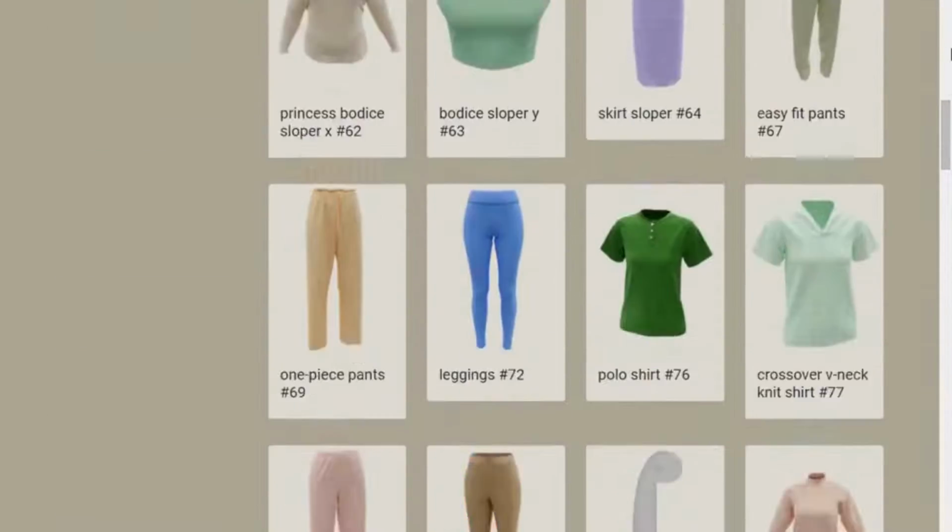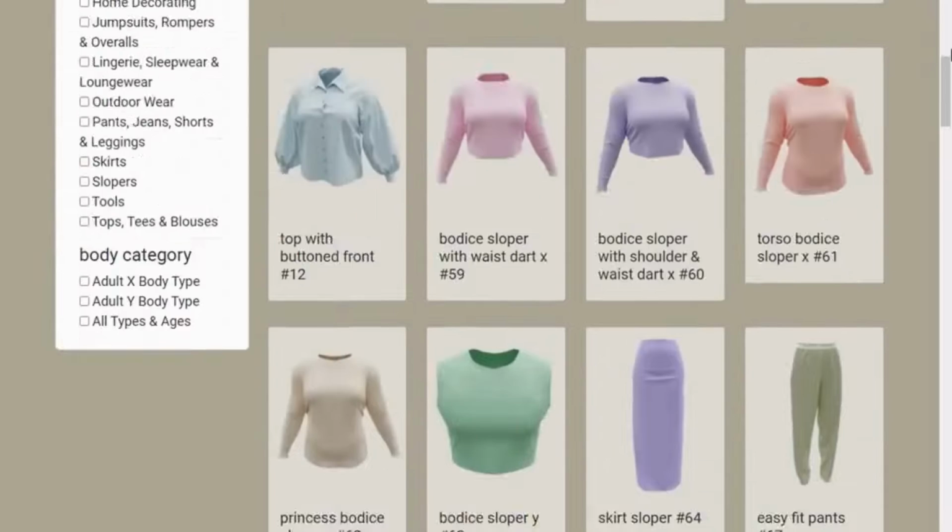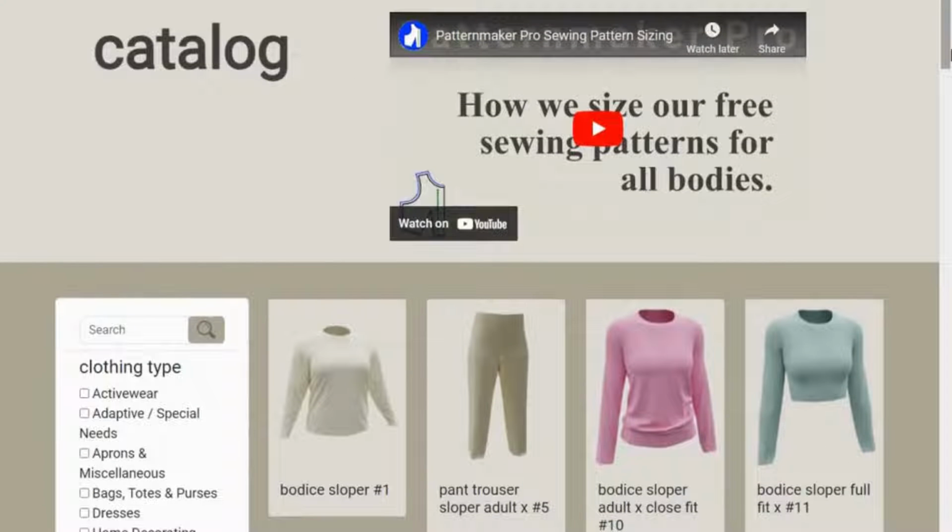I have a complete video on this Pattern Maker Pro, telling you what you can use it for, and above all, knowing that it is completely free. There are no hidden charges. This is a completely free CAD online pattern drafting software.